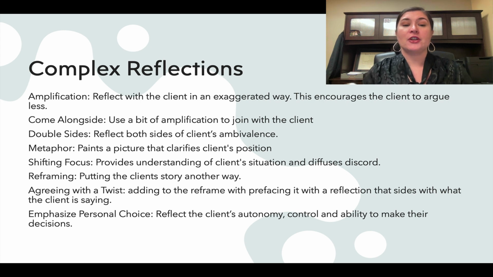Shifting focus provides understanding of the client's situation and diffuses discord with them. Reframing puts the client's story in another way. Agreeing with a twist is often added to the reframe by prefacing it with a reflection that sides with what the client is saying. And then emphasizing personal choice allows you to reflect the client's autonomy, control, and ability to make their own decisions. You can see examples of utilizing these complex reflections in the required reading.